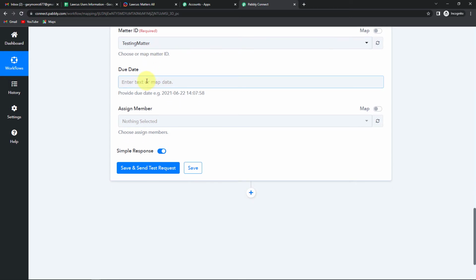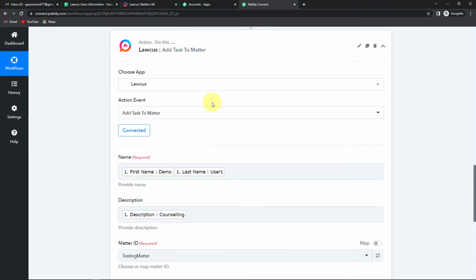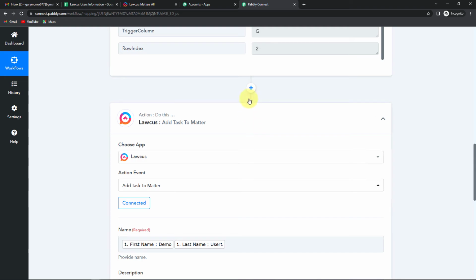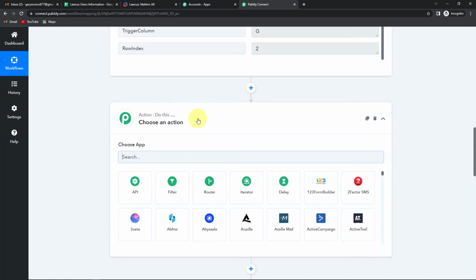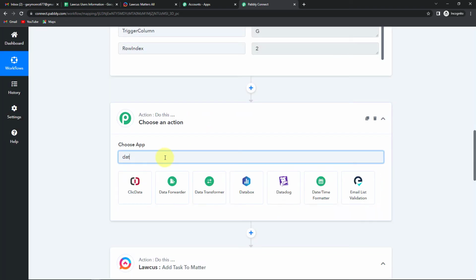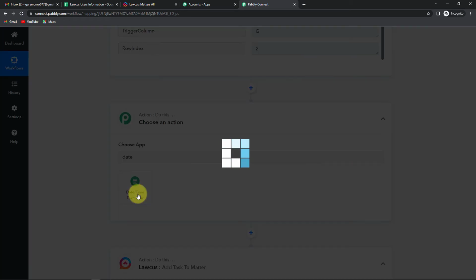Then the due date. Now here you can see that we have to fill in the due date in this particular format, which is absolutely different from the format that we have received in our API response. So now I'm going to add an action step over here, which is basically a feature by Pabbly, date time formatter. Let's click on this.